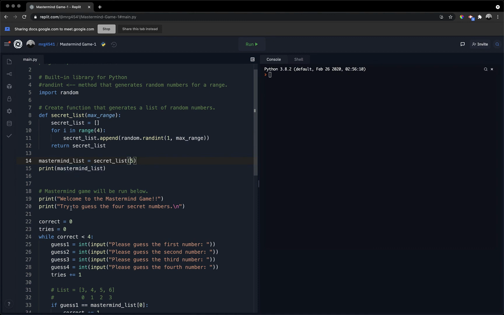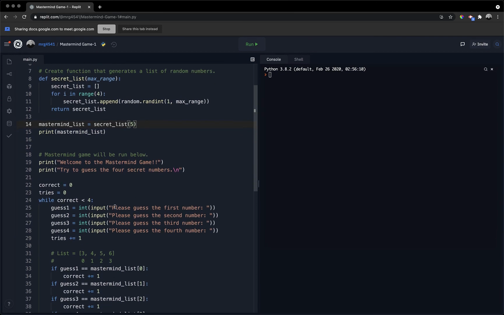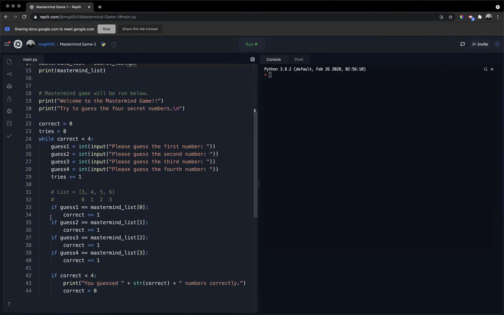We say, welcome to the Mastermind game, try to guess the 4 numbers. We take 4 inputs, save them to these 4 variables. We increment the tries, because after 4 guesses, that's 1 try. And then this little block of code here, we are checking each of the guesses against their positions in the list. If they are the same, we increment correct. So if these 2 things are the same, we increment our correct variable to show that we got that guess correct.